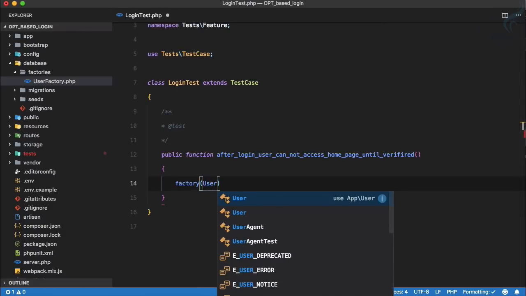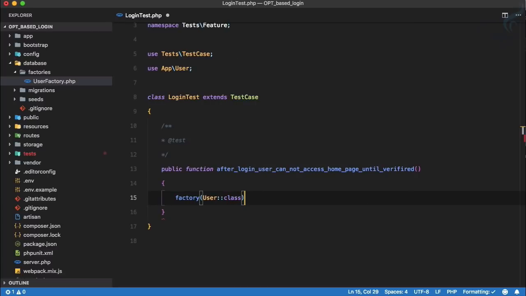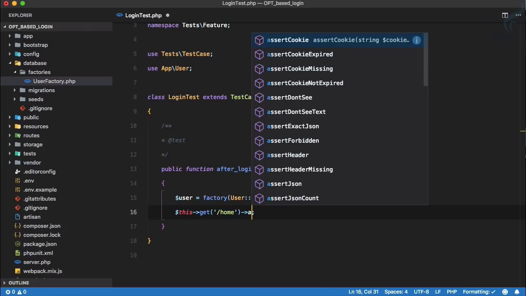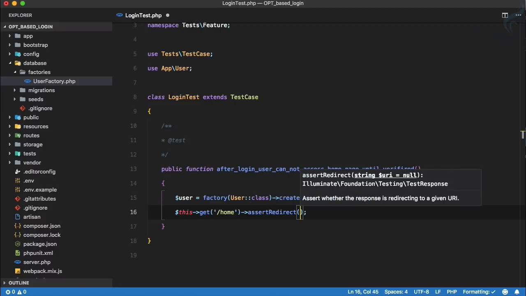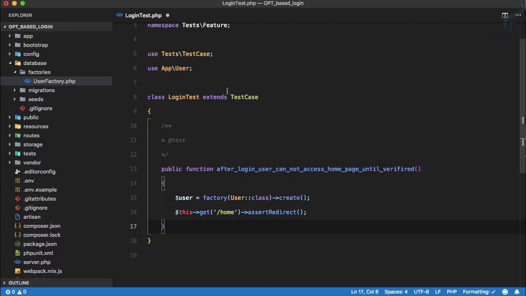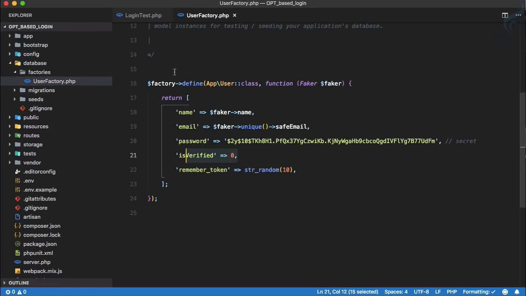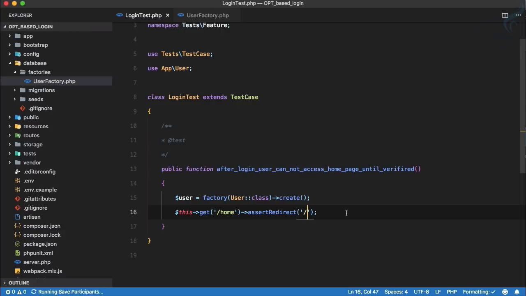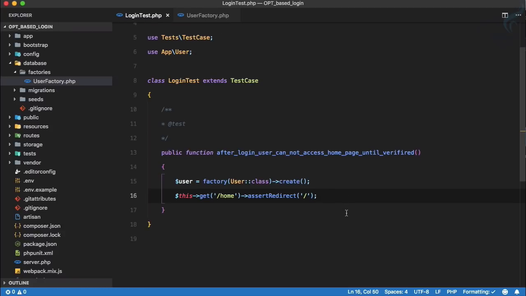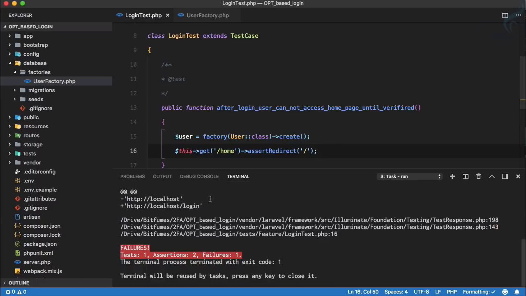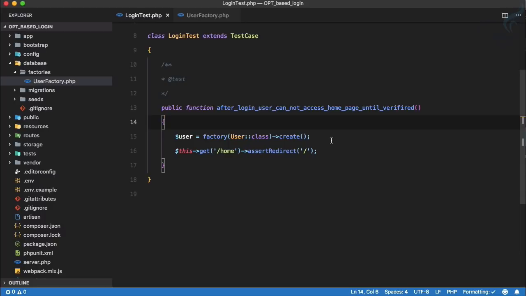So let's type user and then class, and I just want to create a user. So the user is this, and now I'm going to try to get a request of home, and what we are going to assert is redirect whenever the user who has is verified as 0 is redirected. This is the system we want to create. So let's just run this, and obviously this is redirected to login. So you can see we have not logged in.